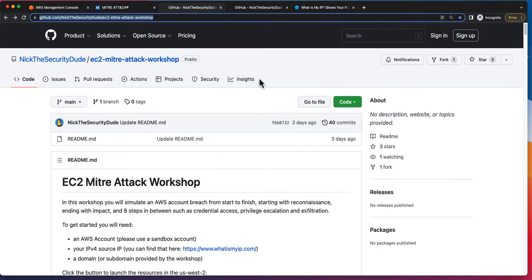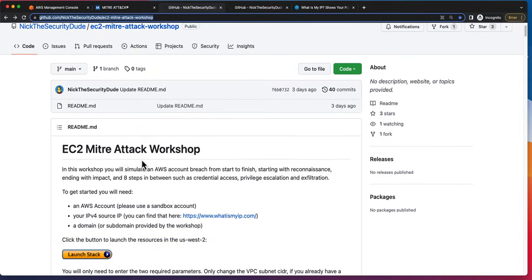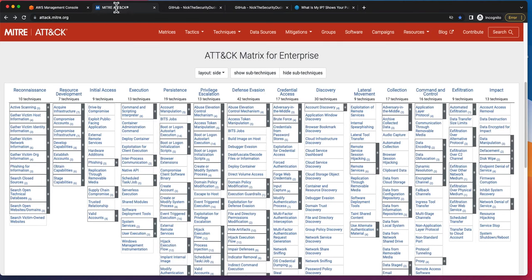Welcome to the EC2 Mitre Attack Workshop. We're going to simulate an AWS account breach from start to finish, starting only with remote web access and ending with administrator access. To do that, we're going to be making use of the Mitre Attack Framework, which is an open source threat modeling framework, which has 14 different categories and subcategories within each of those, starting with reconnaissance and going all the way to impact.